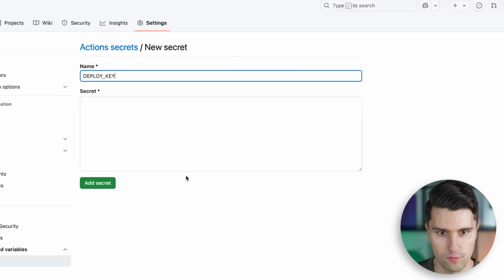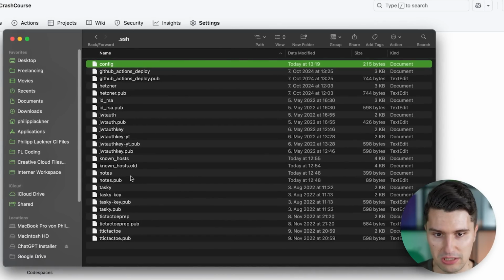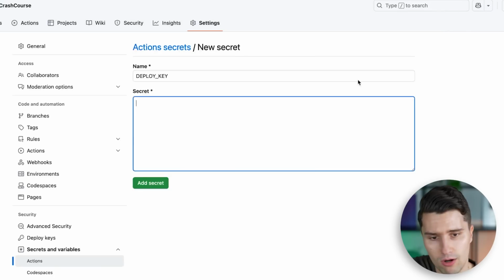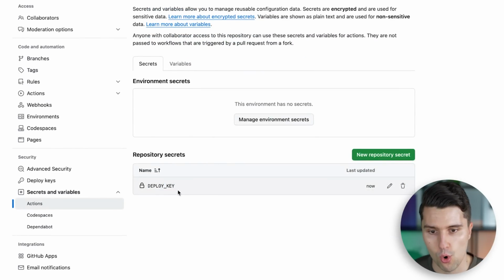And then for the actual secret, that is something I won't show you here, but you actually need to open your private key file now, not the public key, since we need this in our GitHub Actions pipeline to connect to our Hetzner servers. You open this notes file without .pub, so the raw notes file, and copy all of its content in here. That is what I will do off screen. And after hitting save, it will look something like this, where you have your secret saved here called deploy key.